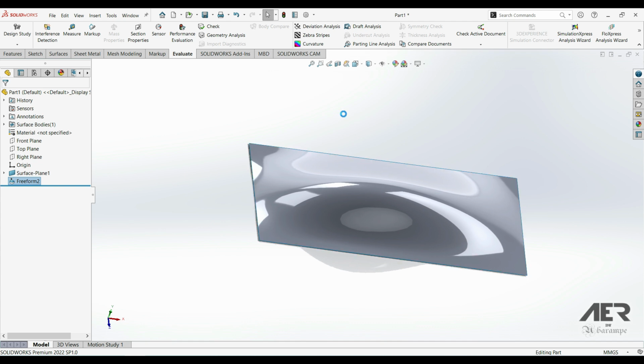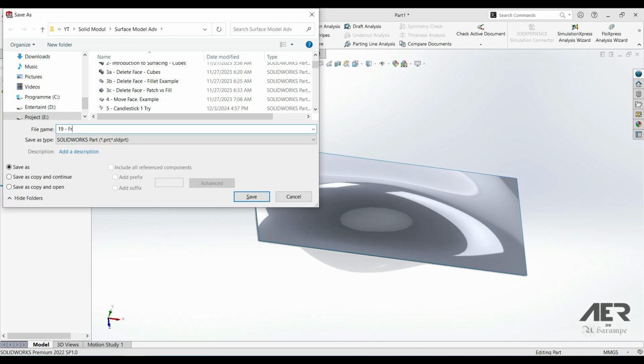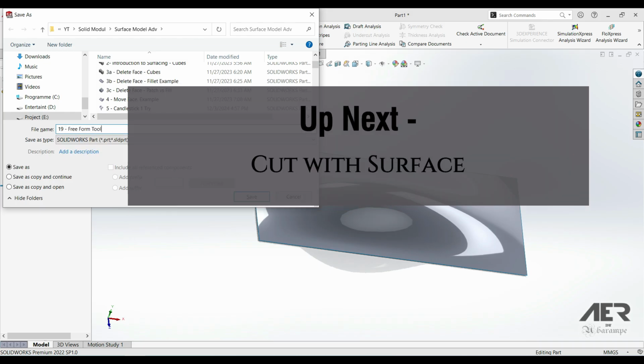At this stage, let's just save the surface, as we'll also use it in the next video, which is the last tool, and it's cut with surface.